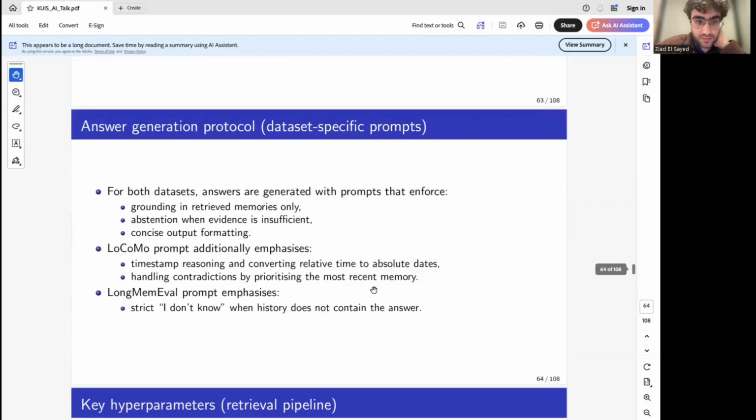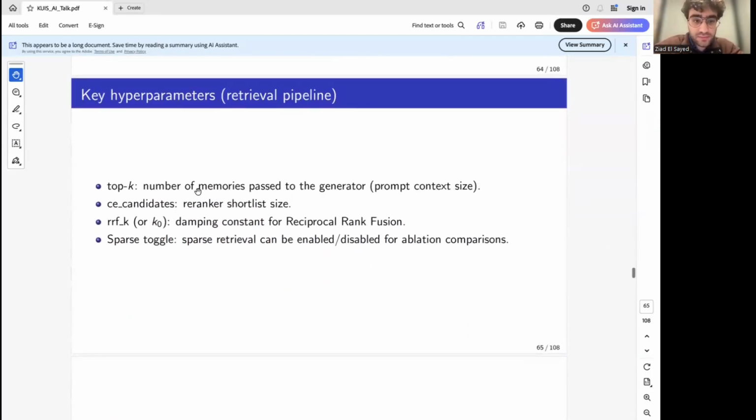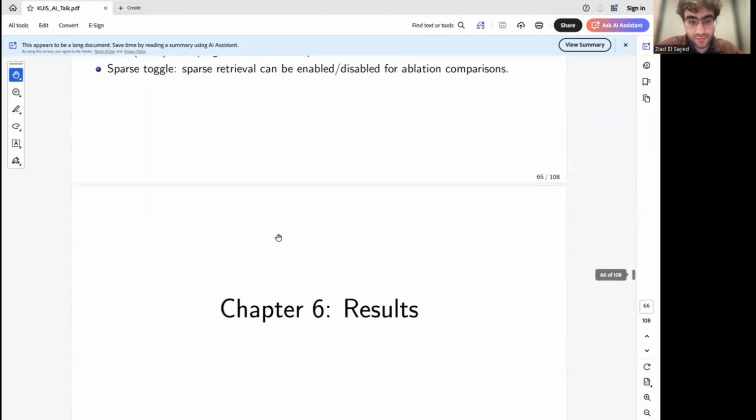And there are different prompts, as I mentioned, for LoCoMo and LongMemEval, where we emphasize different things in accordance with what the previous state of the art did. And important hyperparameters are the number of memories passed ultimately to the generator, what the shortlist is for the cross-encoder reranking, the damping constant for reciprocal rank fusion, so that constant that we had in the denominator that controlled the effect of the rank, and a sparse retrieval toggle so that you can turn it on and off at any point.